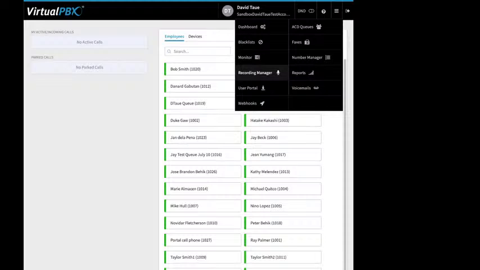The recordings manager: if you've enabled customize the call recording on your users, you can then click on the recording manager. This will take you to recordings.virtualpbx.com. You use your Dash login and you can see the recordings. You can download them and play them back.